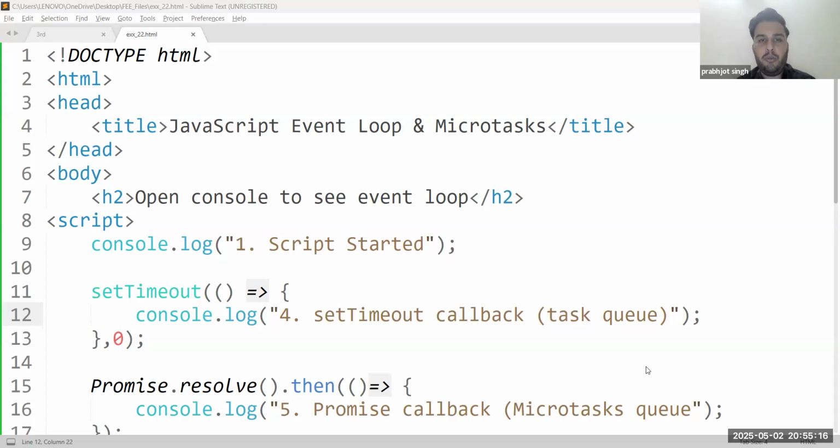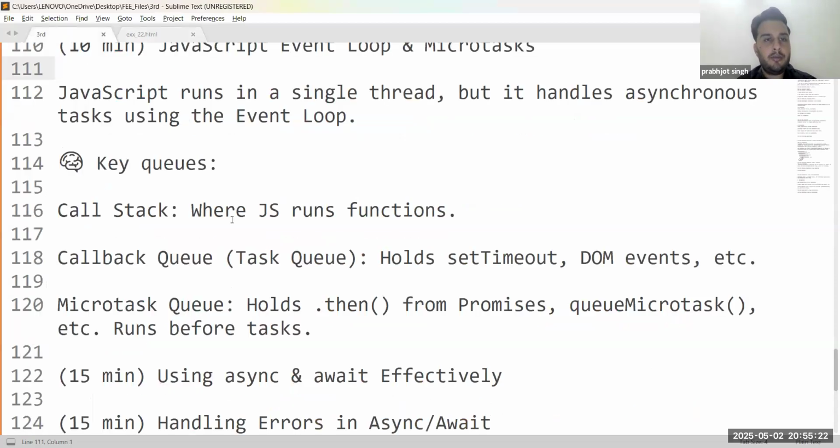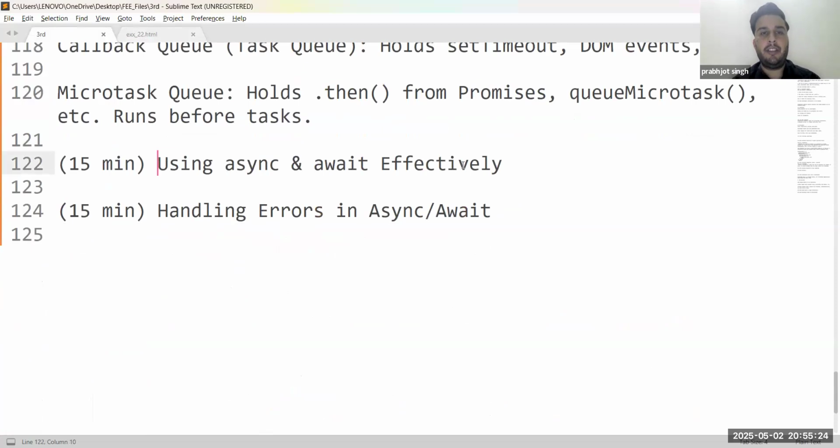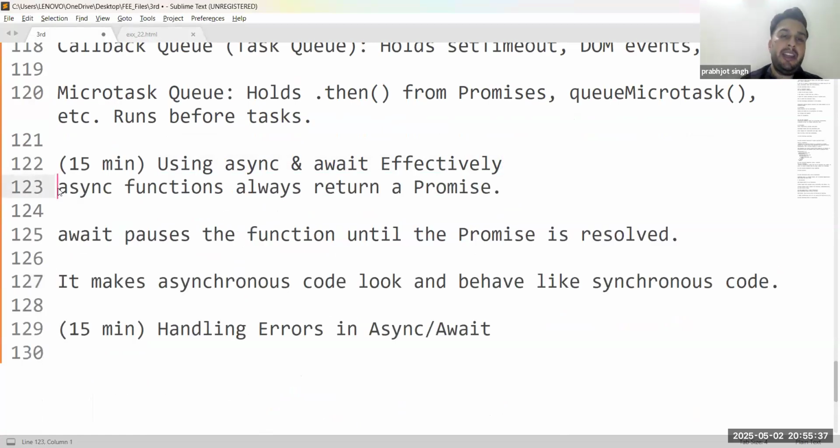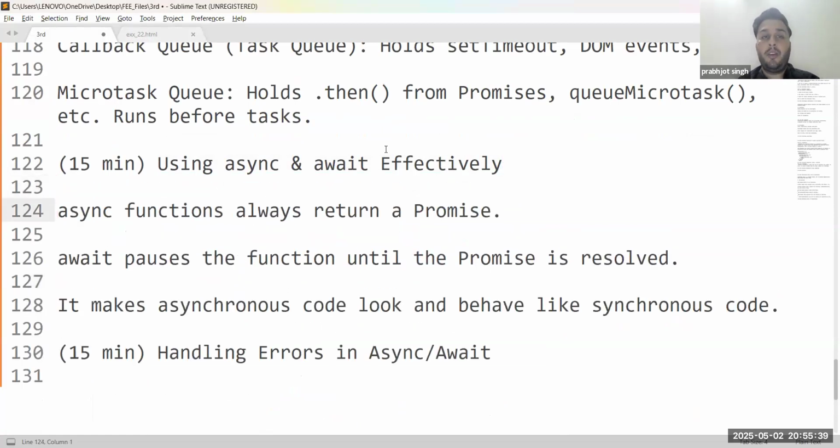The next thing that we want to talk about is using async and await effectively. This is what we have to work on next. So what is this concept? Now, when we talk about this concept, we are talking about how asynchronous functions always return a promise.